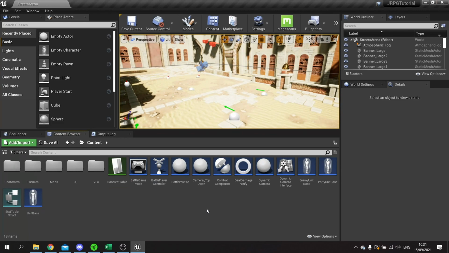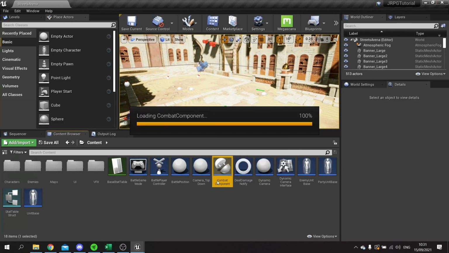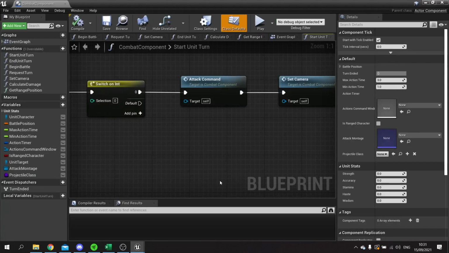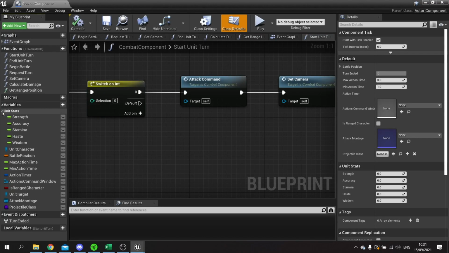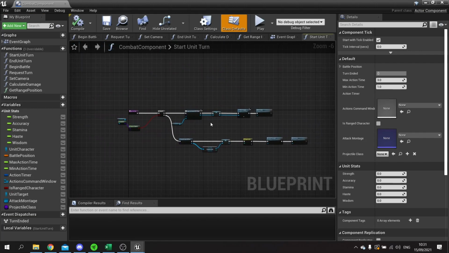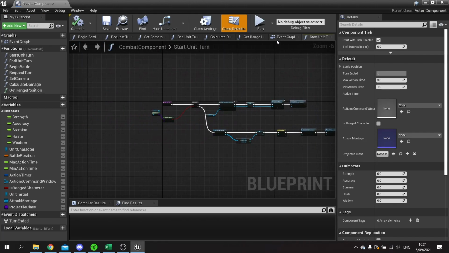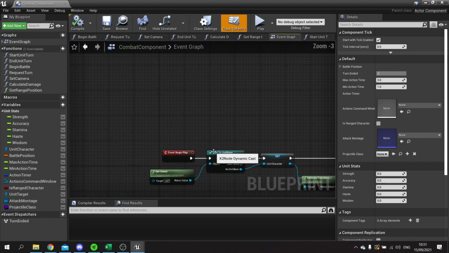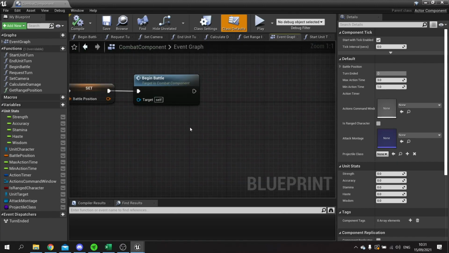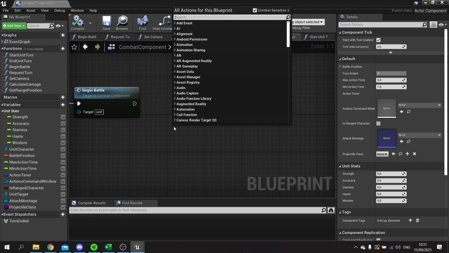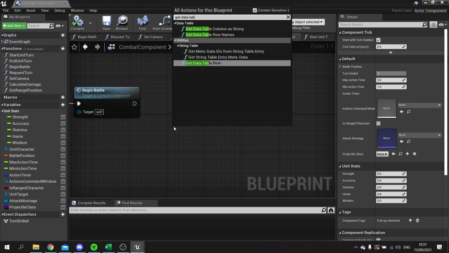We then want to go onto our combat component. And at the moment, we've got our stats separated into individual values in the unit stats here. So what we want to do is set up the starting base stats for these characters in here. So we're going to go to our begin play event on here, which is up here, and we're looking for the data table row. So get data table, and we get data table row.